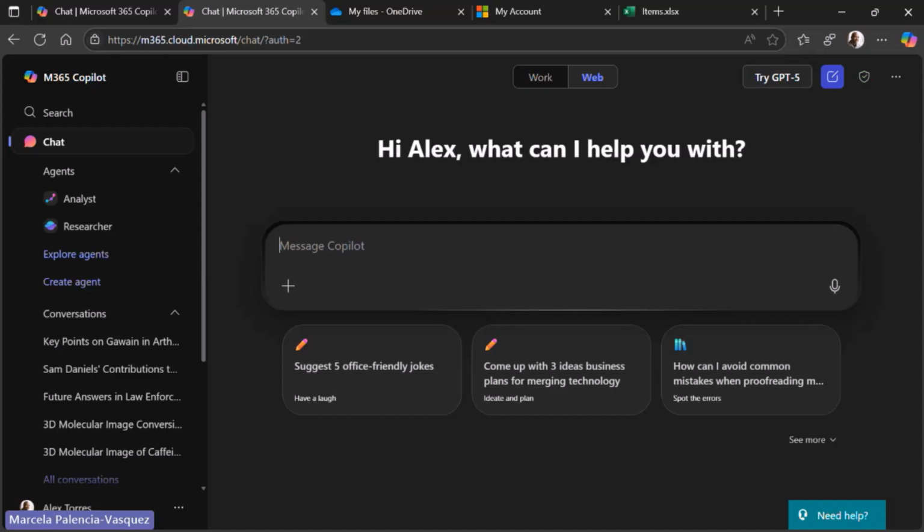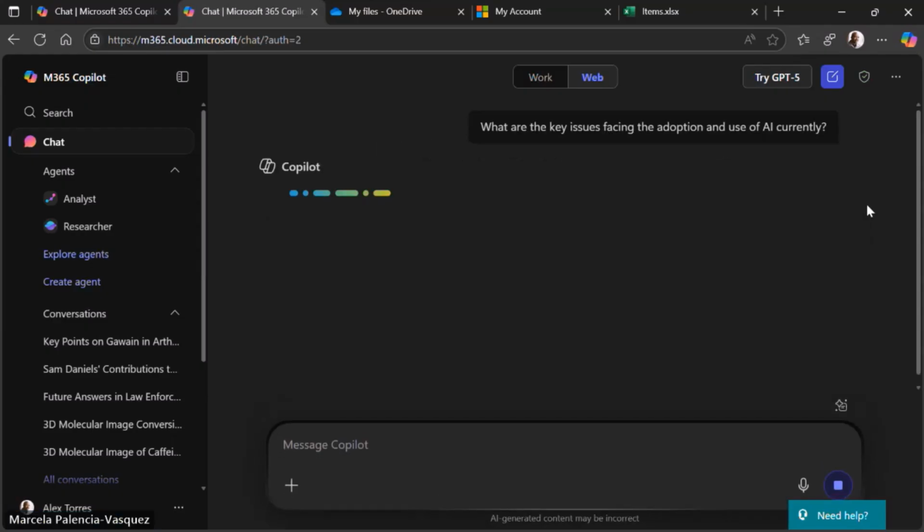So let's go and put my prompt in here. Let's say that I'm working on some AI projects, and I just need to have a little brainstorm so I can get started. So here I'm asking, what are the key issues facing the adoptions and use of AI currently? So what Copilot does, it does do a Bing search indeed. It's going to give me the highlights of what it has as results.